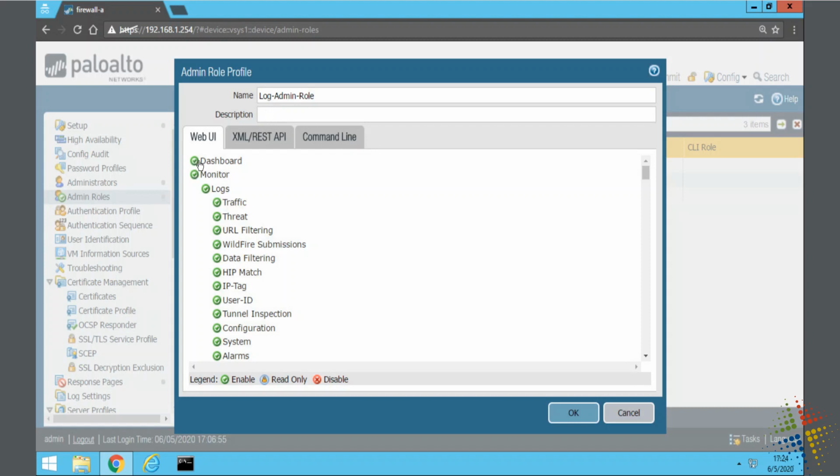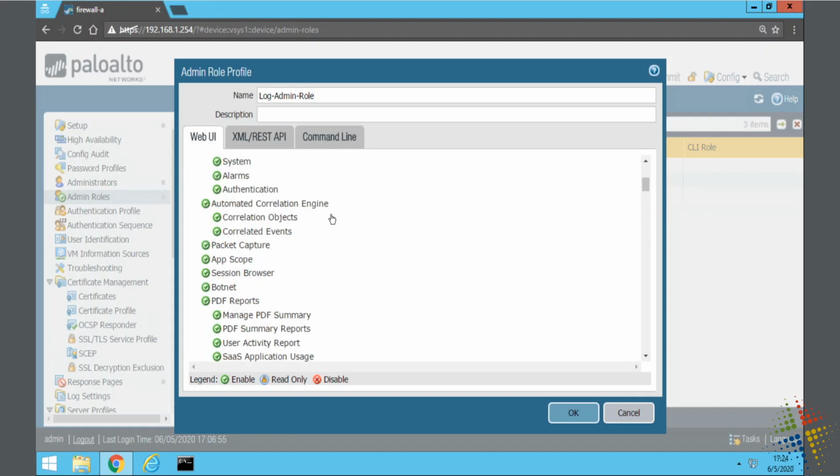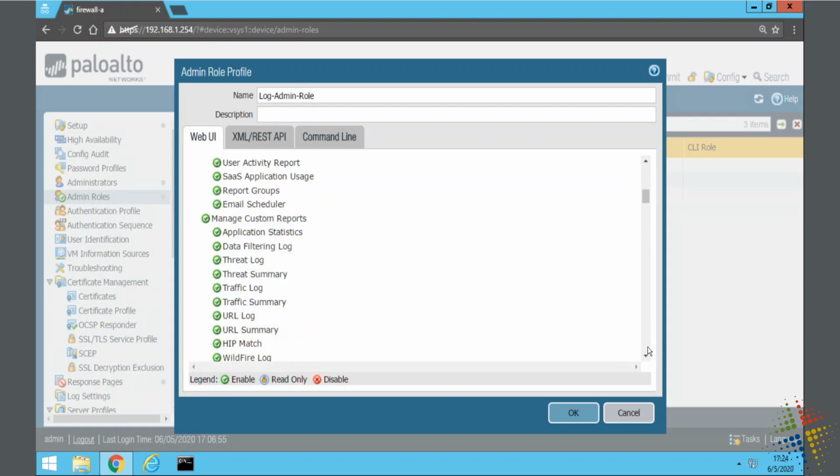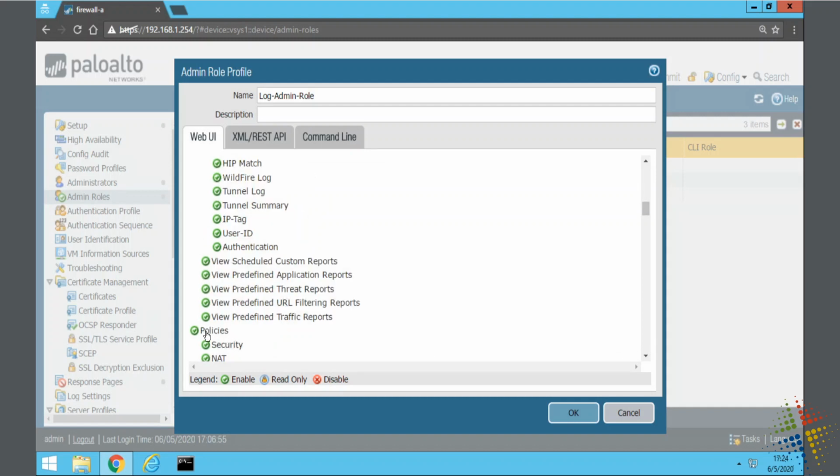The log admin, let's see, I would want the log admin to be able to see the dashboard. I would want them to be able to monitor the system as well, which is looking at all the various logs. ACC, packet capture, app scope, PDF reports, absolutely. Manage the custom reports, sure.